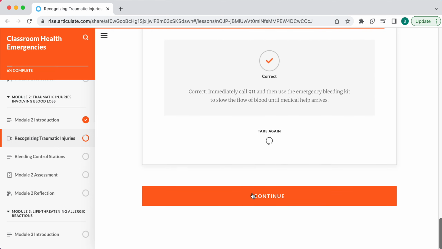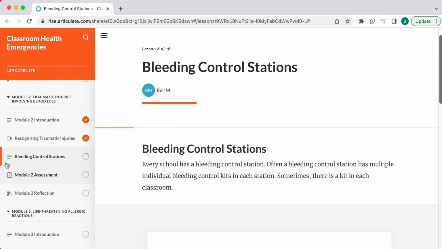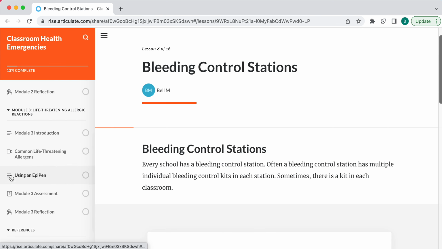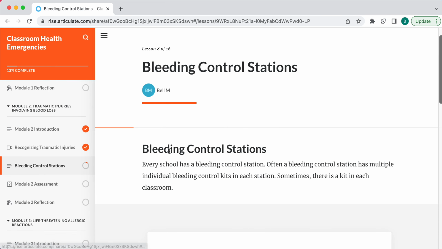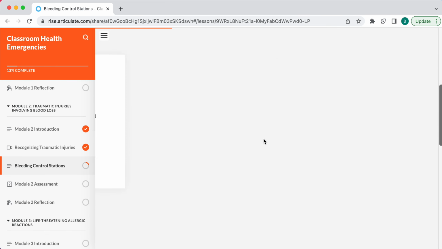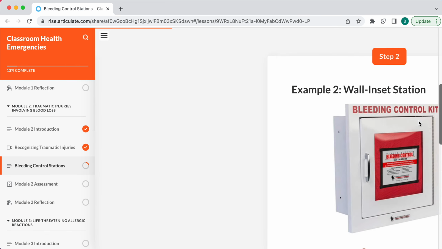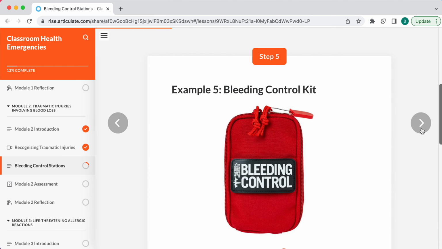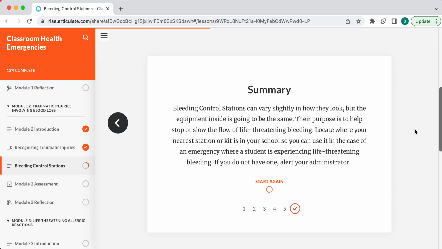The next lesson focuses on the second and the third objectives. This is done using interactive elements and graphics. This first one here just walks the learners through what different blood control stations look like so that they can have context for what they're about to learn and to reinforce a part of the training that was stated earlier in this course a few times, which is that they need to know where the nearest one is in their school for any of this information to actually be helpful.